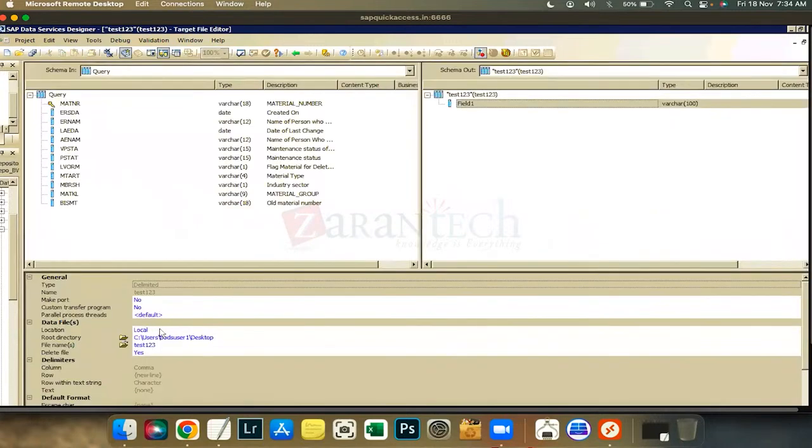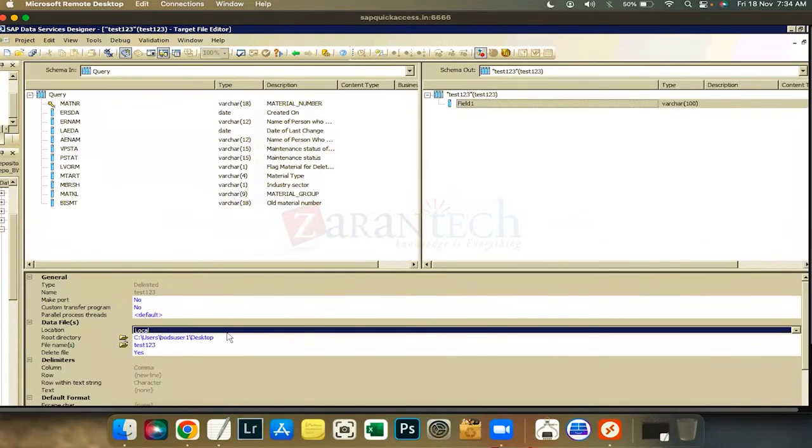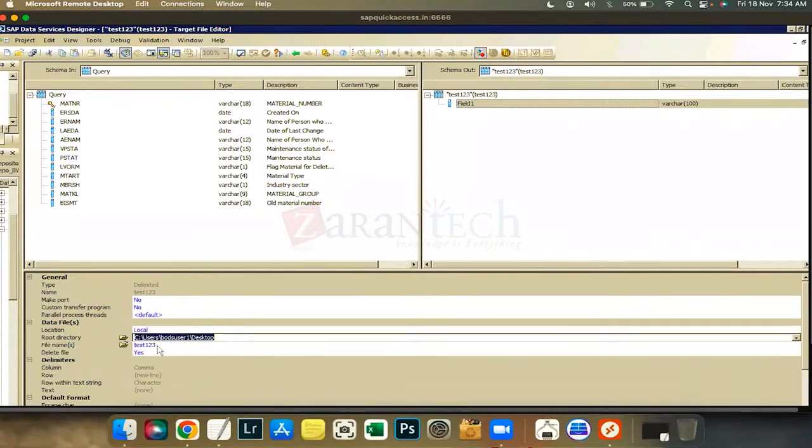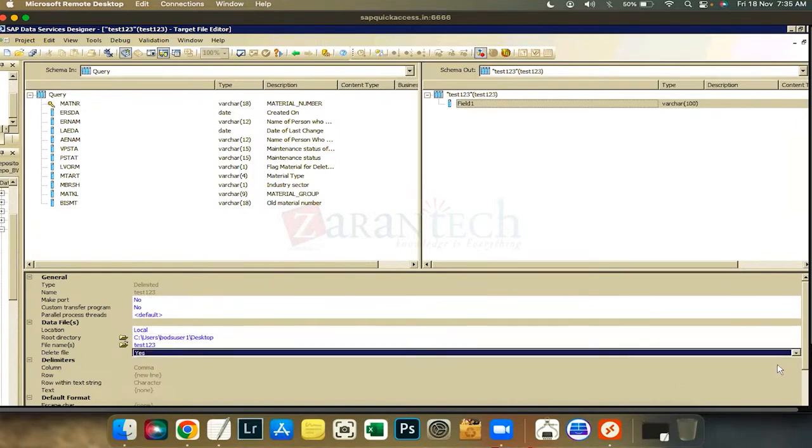If you see, location is local. In local, where is the directory used? On the desktop. What is the file name? Test123. What does delete file do? When I execute this job, it will delete the previous file and create it again with the name Test123. I have executed this job 2 times, right? So the first time Test123 was created. The second time I executed, it deleted the old Test123 file and created a new Test123. So this option, delete file, yes, after the work is done it will be deleted automatically.